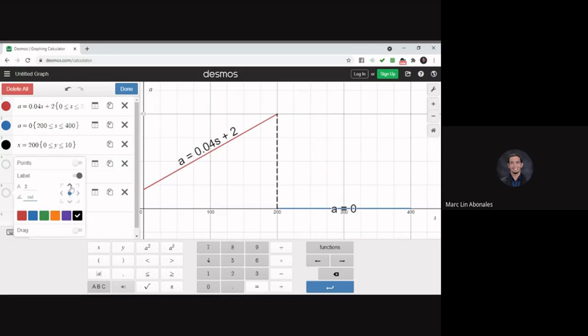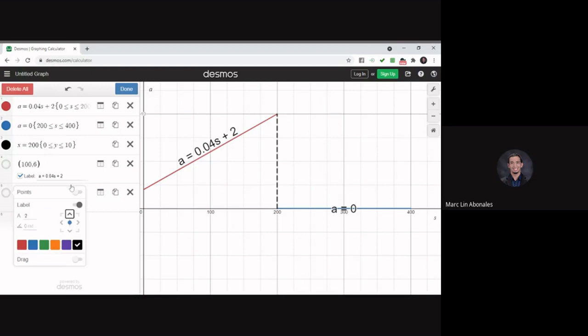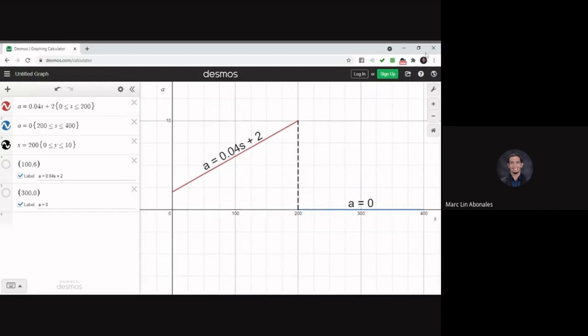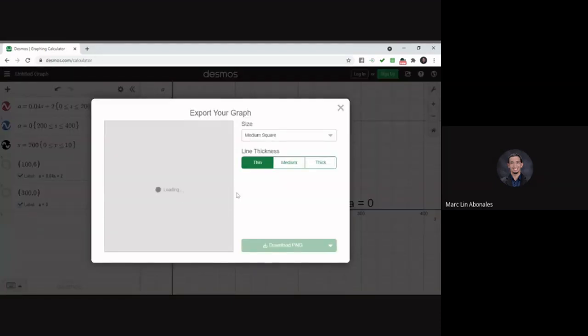What I need is to just move it upward. So I'll just click this one. And that will be your AS graph. So you will just go to share graph, then export image.